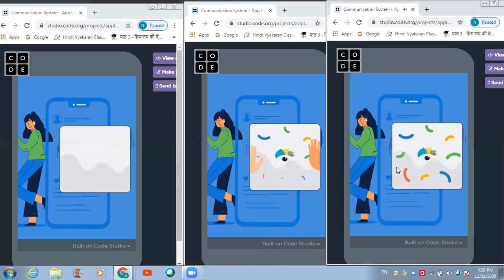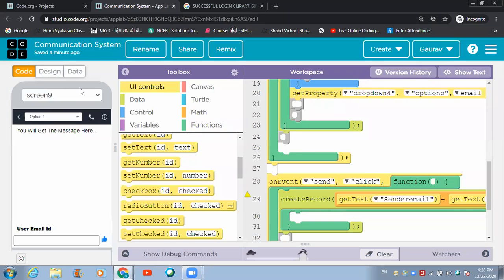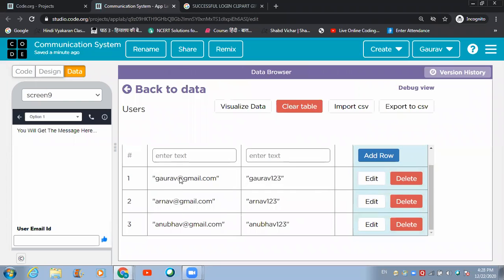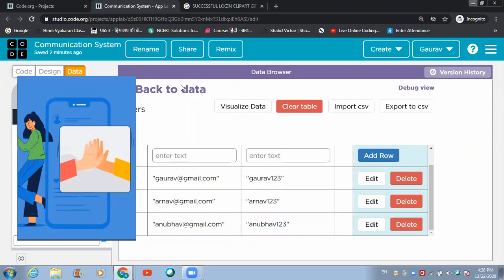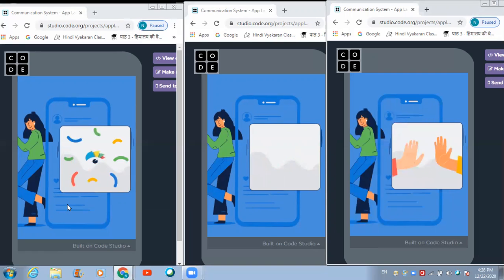So right now there are three different profiles present on this platform. Let's now check whether a table with name users has got created or not on this data browser. So there is a table in which all the information which these users have entered is getting reflected. Fine. Now let's come back to those three browsers. Let's hit this image button over here and see what's going to happen.